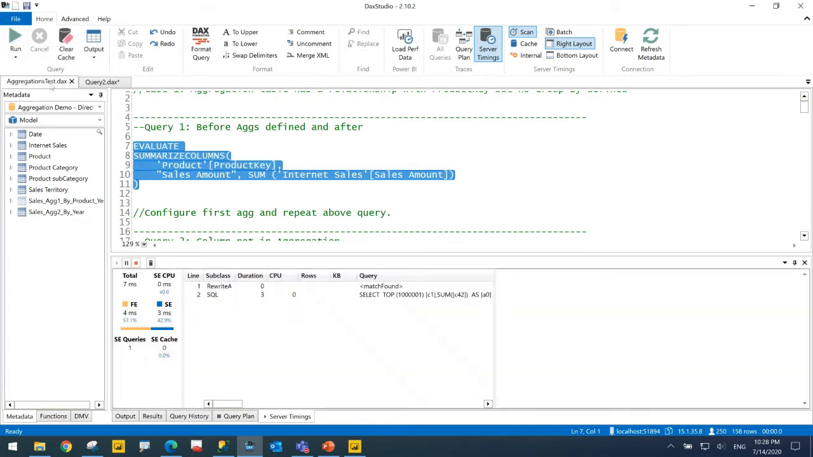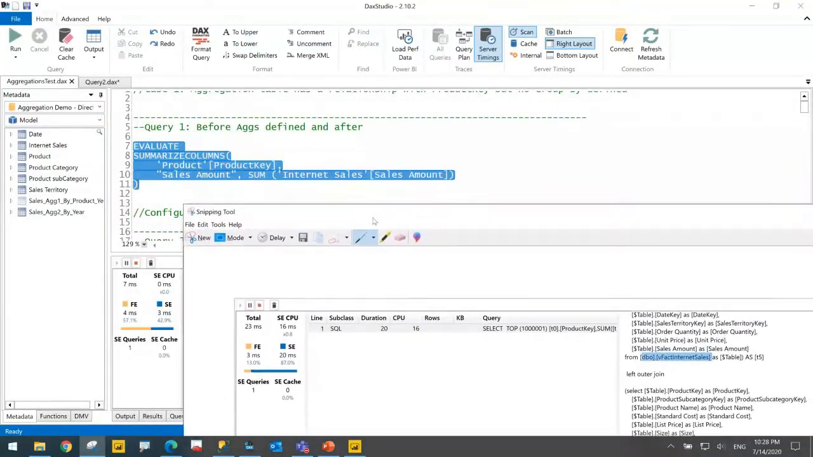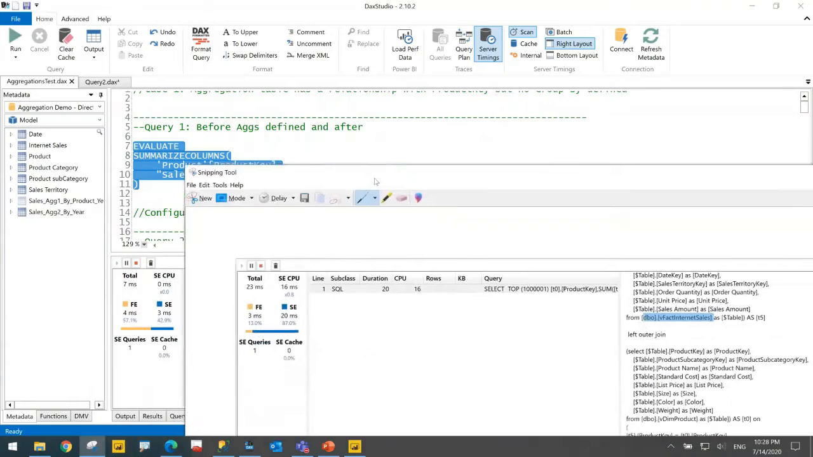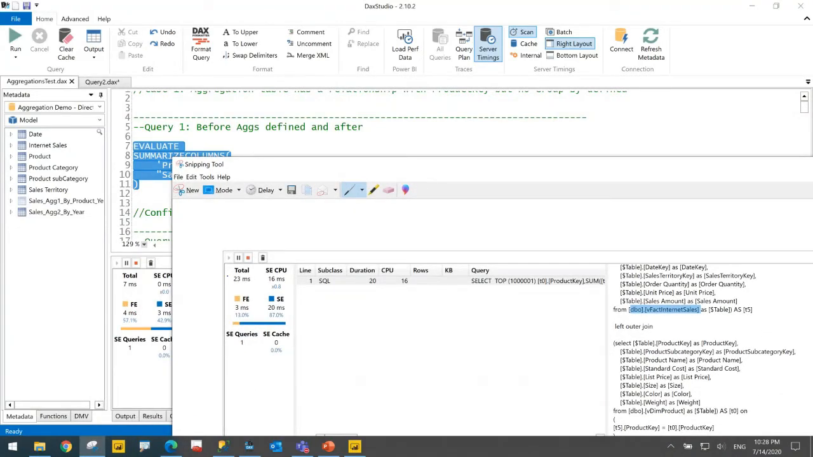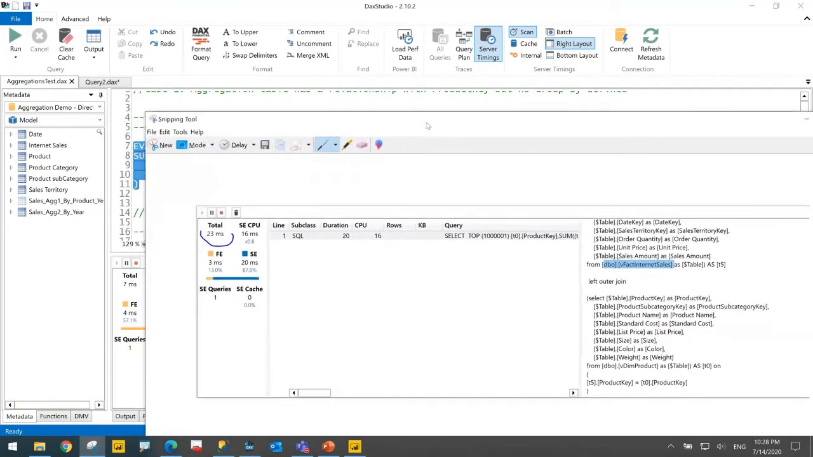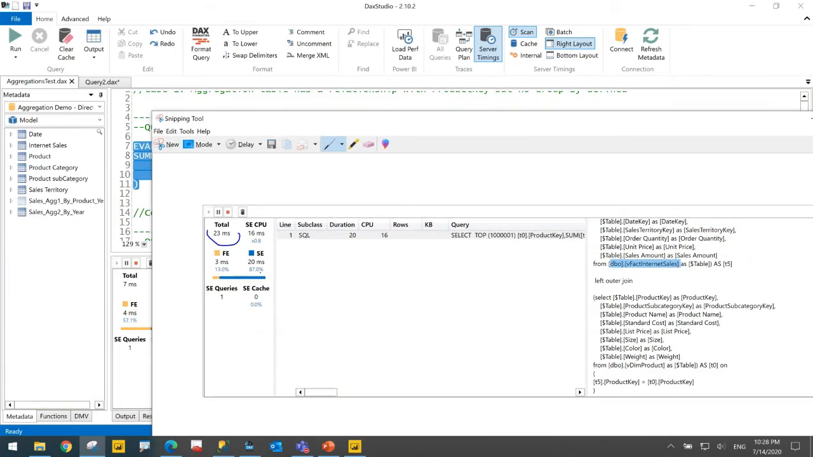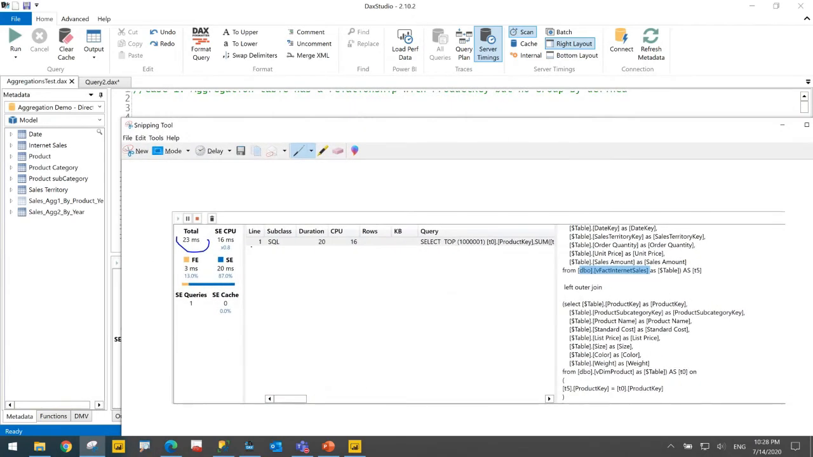And see what happens. So now it's a little bit different. Let's see what happened here. Total went down from 23 milliseconds to 7 milliseconds. Now, all of this is not really tangible. It doesn't really make a difference for the user at these low numbers, but when you're working with larger data sets, this becomes significant.